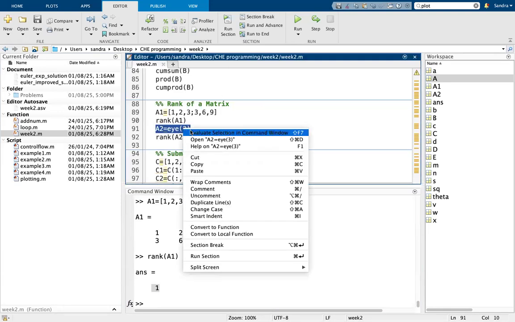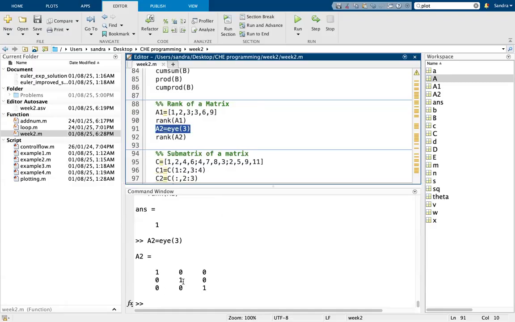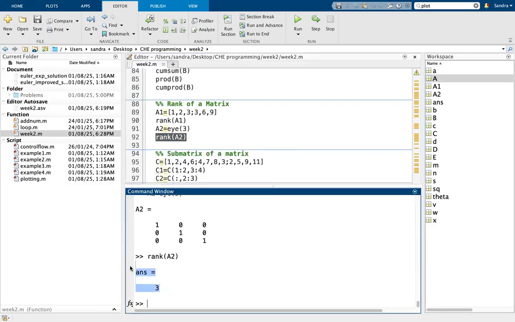Now imagine I have a matrix like this, the identity matrix. In this identity matrix, you can't write a row or a column as a combination of the other two rows or columns. So in this case, the rank will be 3 itself. See, the rank is 3 itself.